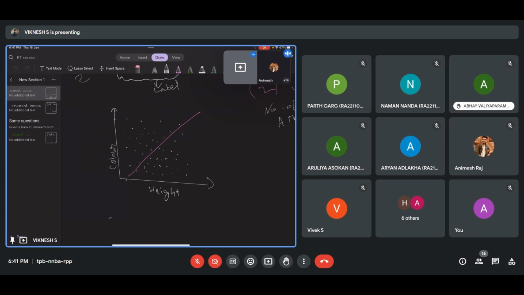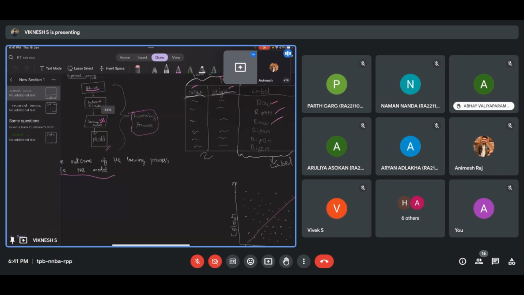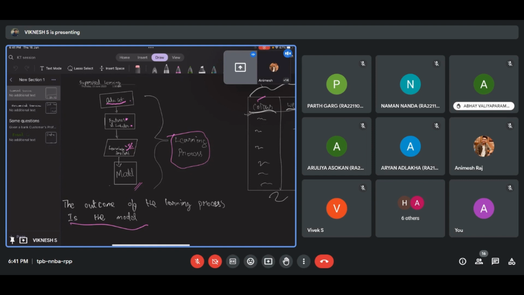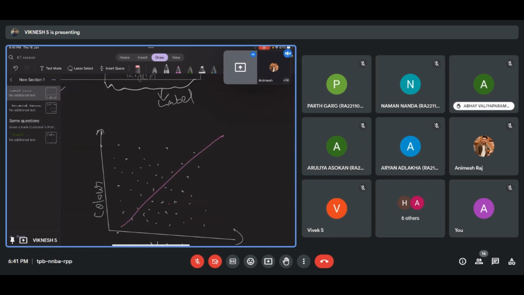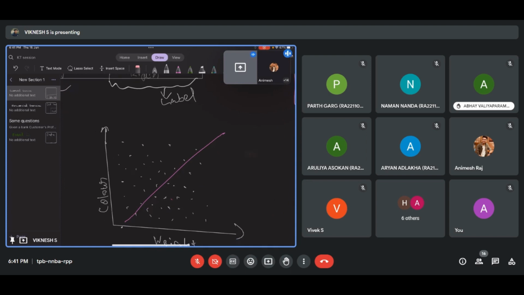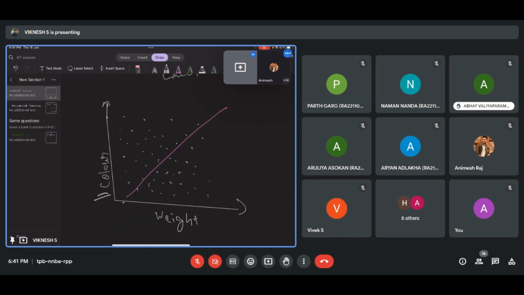So this particular line can be called the line of best fit, as Animesh told. Or basically, guys, what did I just tell you before we started off? A data set is separated into features and labels. It's put through a learning process. And what is derived at the end? The model is derived at the end. So this particular straight line, which we have got for the simple data of color and weight, is the model. It's so simple.